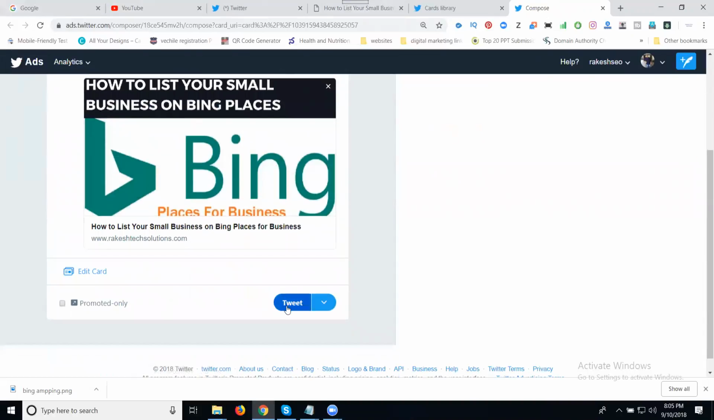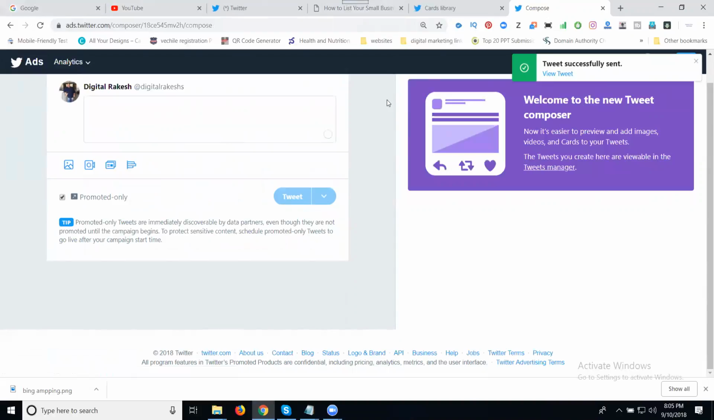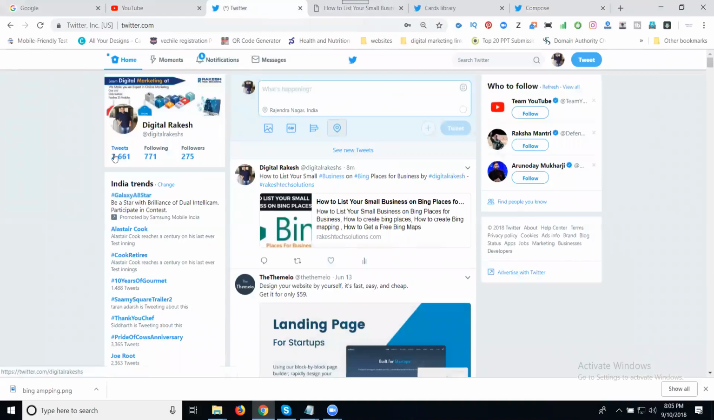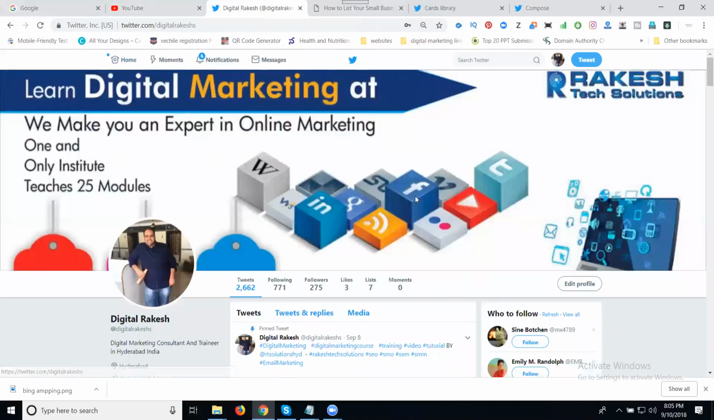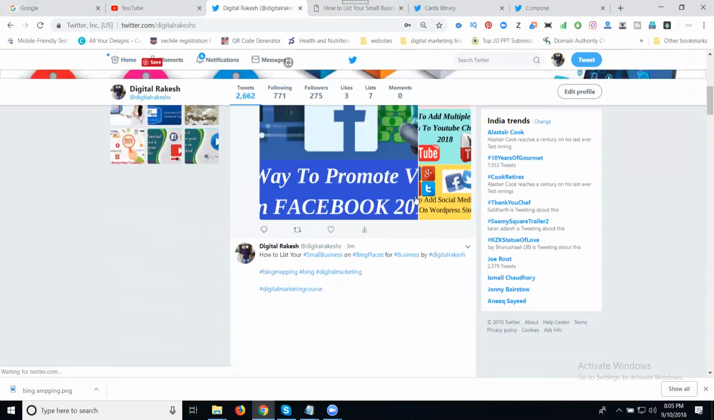In the option, the call is click for tweet. The tweet is done. Where will we check? Go to your Twitter profile. In this option, the call is go to tweets. The tweets, just come and scroll down. See it.